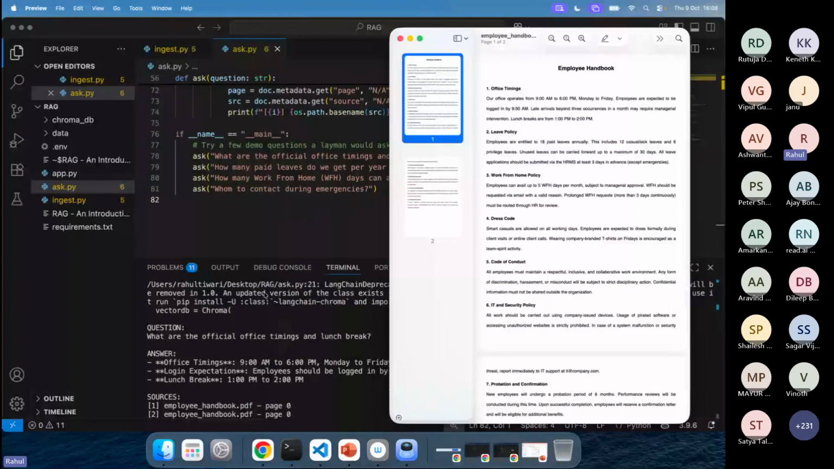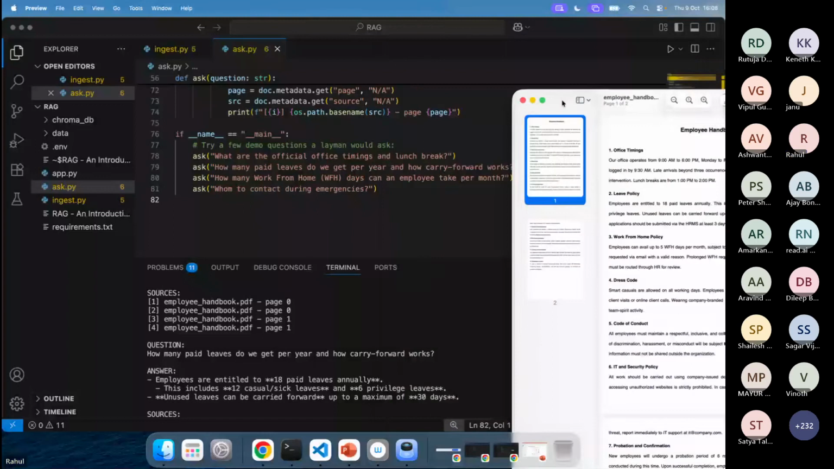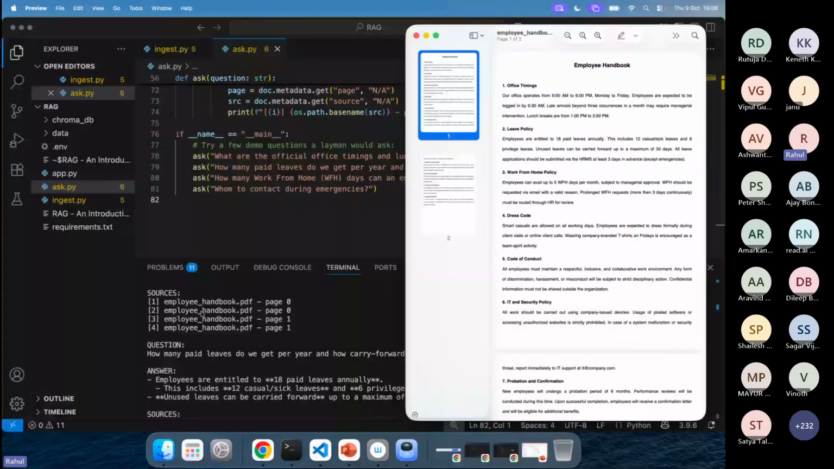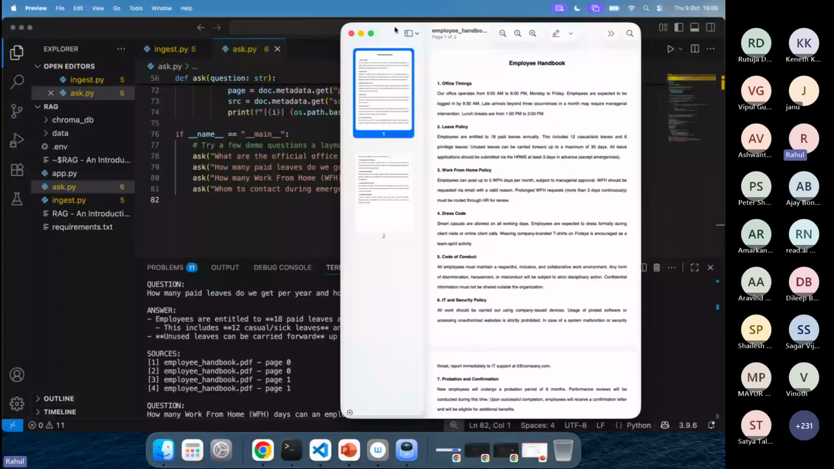Okay. Next is, how many paid leaves do we get per year and how does carry forward work, right? So let's see that. First of all, let's read the response from the RAG system, then we'll compare it here. Employees are entitled to get 18 paid leaves annually. This includes 12 casual leaves, sick leaves, and 6 privileged. Unused leaves can be carried forward up to a maximum of 30 days, right? So let's go and check the leave policy. 18 paid leaves, 12 casual leaves, and 30 is the carry forward maximum, right? So that information is also correct.